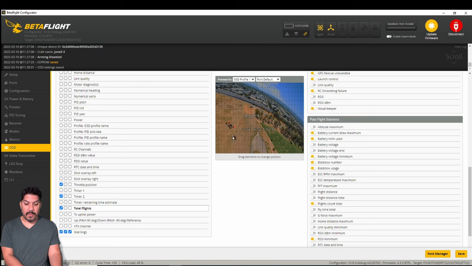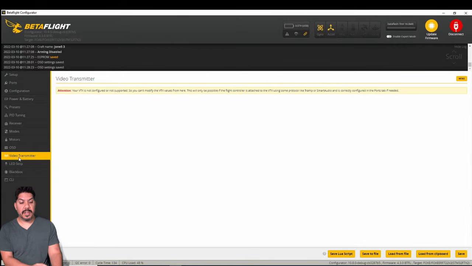Now you're gonna wanna move these around wherever you want them. I usually put the battery right in the middle, put the quad name all the way to the left, I put throttle position right here, and I put flight time all the way in the bottom right. And just hit save.